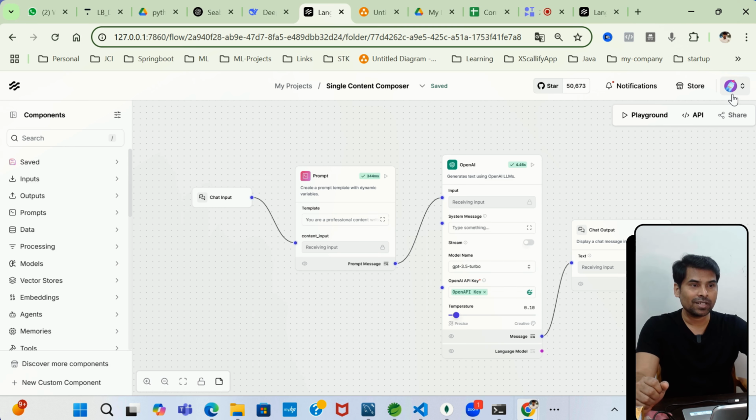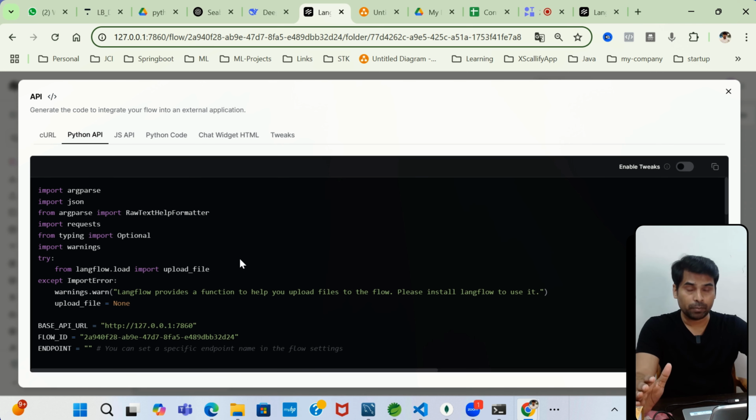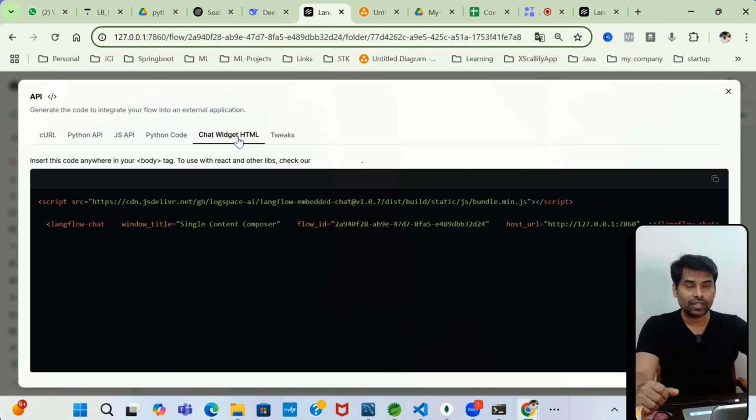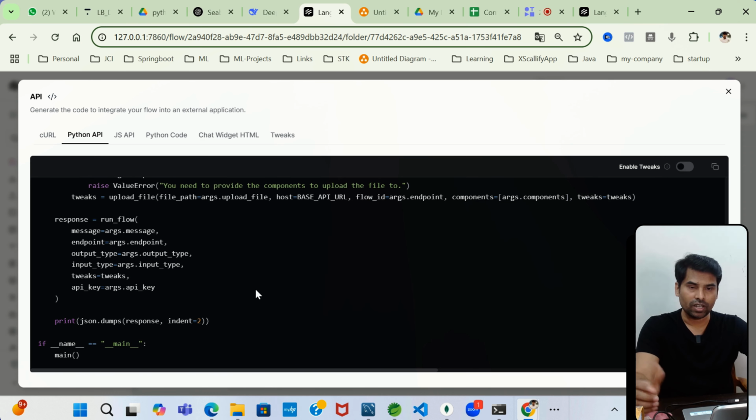The first option is the playground. If you want to do it manually, you can use the playground. Otherwise, if you want to execute the entire workflow using code, it gives a lot of options. For example, you can create a Python API, a JavaScript API, or embed it into HTML. In my case, I have used the Python API. You just copy this entire code into your local and you can run it.